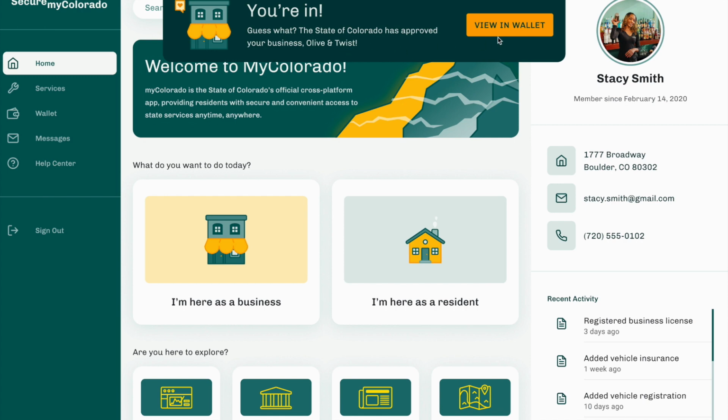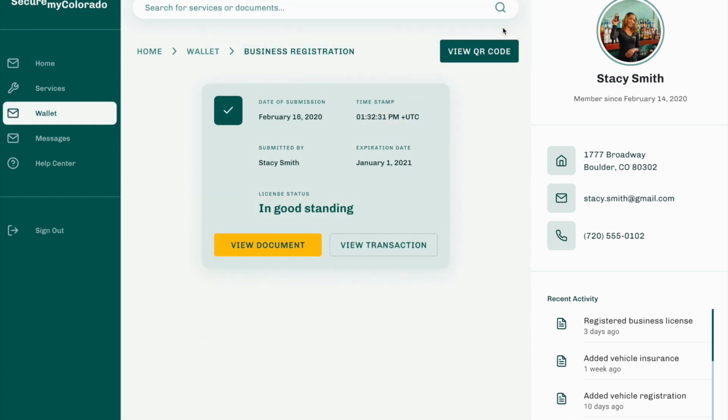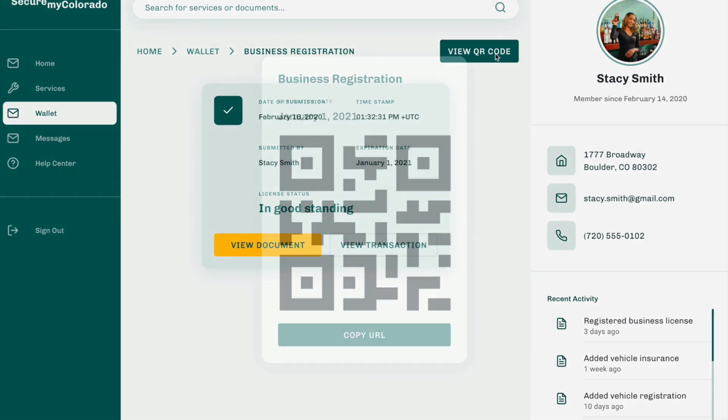So we're going to go ahead and view that in our wallet. And we see that our business registration has been approved, it's in great standing, and there's our QR code.